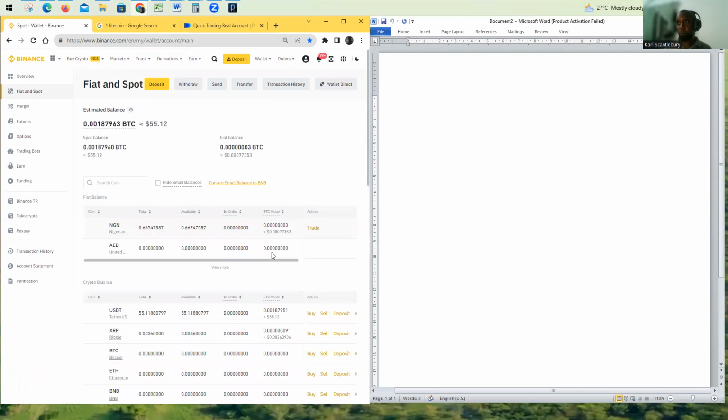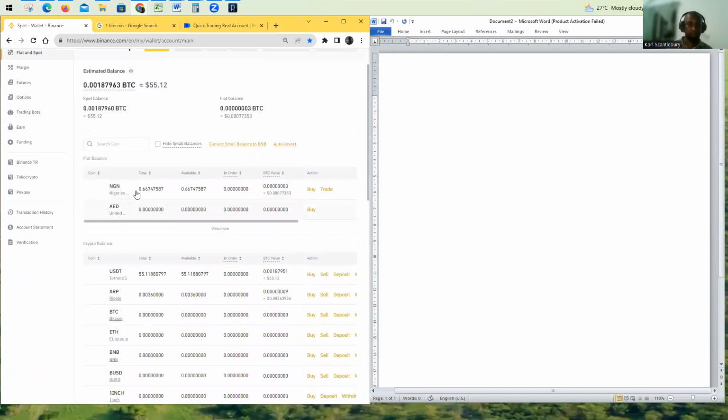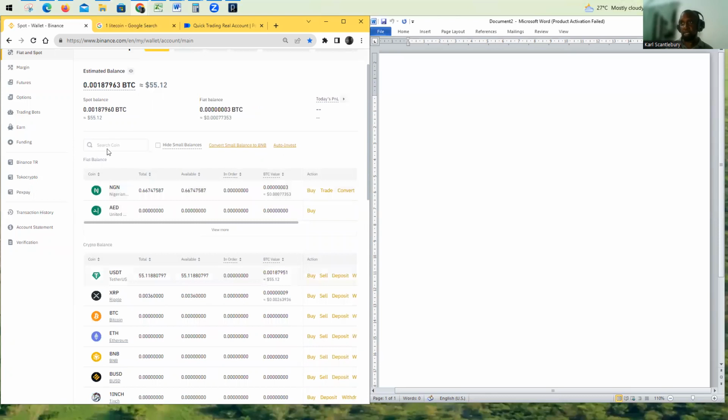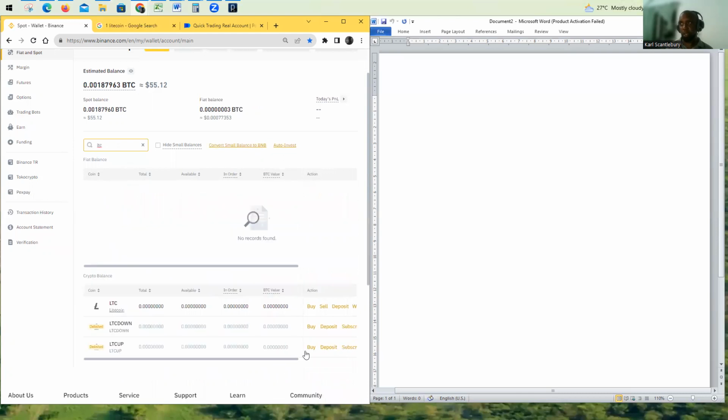All right, so I'm going to come on here and look for Litecoin. The ticker, the abbreviation for Litecoin, is LTC. So I'm going to look for LTC. I don't have any here. Let's see if I can find it. There we go. So I'm going to click on deposit. Every platform is different, so for this purpose, I'm going to click on deposit.